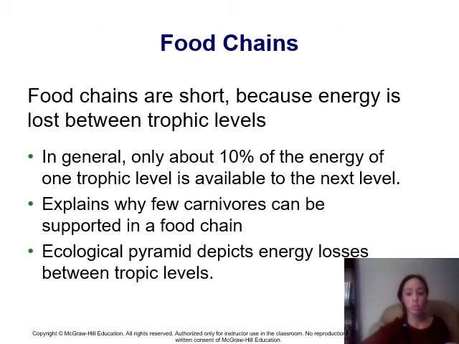Food chains are short because energy is lost between the trophic levels. In general, about 10% of the energy in one trophic level will be passed on to the next trophic level. And this is the reason why we need a lot of plants on Earth, because a lot of plants are needed to support a small number of carnivores within a particular ecosystem. An ecological pyramid helps depict the energy losses between the trophic levels.